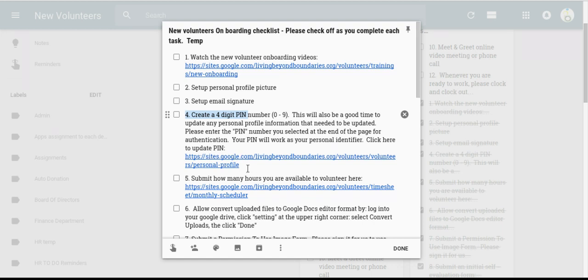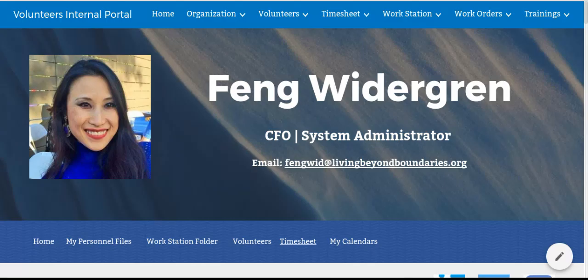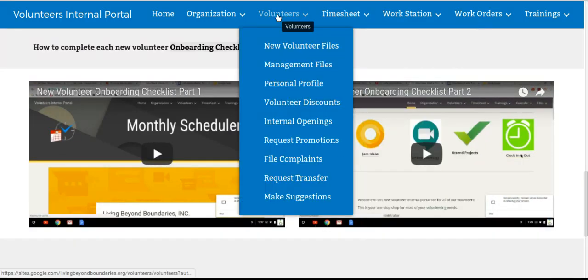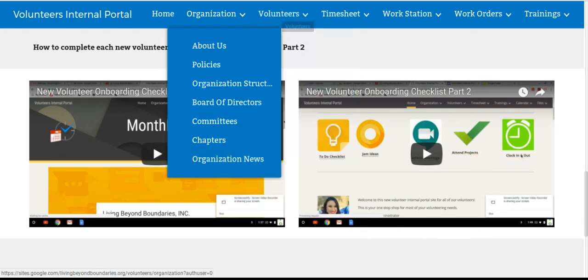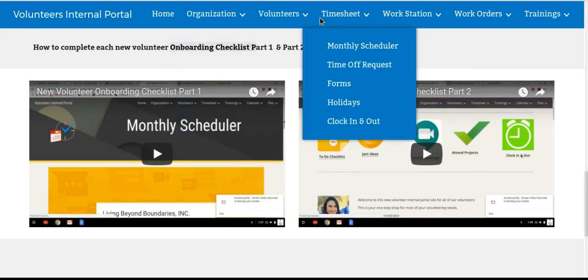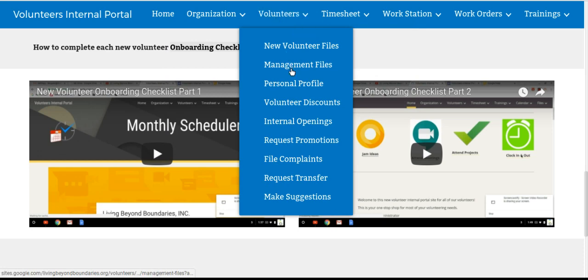So you would click this link to take you directly to that page. In this case, let me find it here. If you have to look for it, it would be under volunteers, under the volunteer internal portal. Click personal profile.